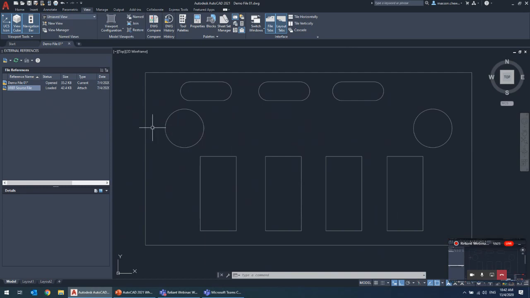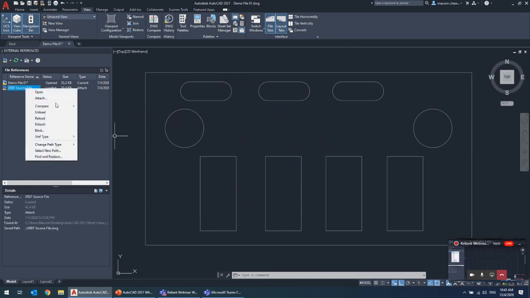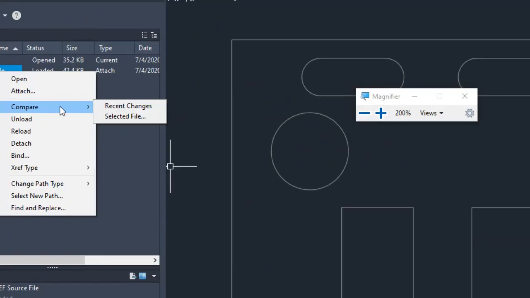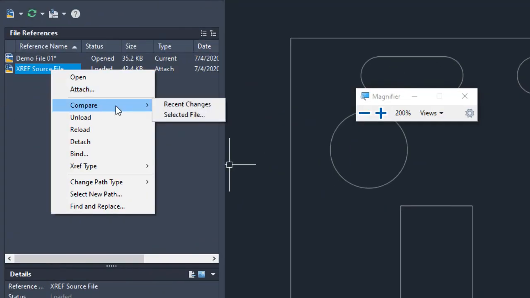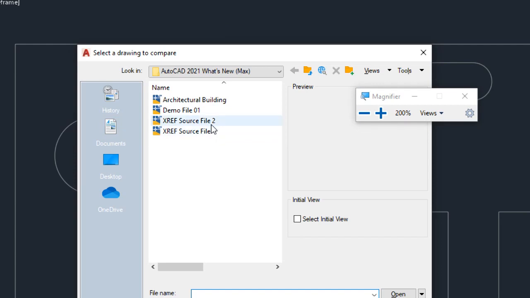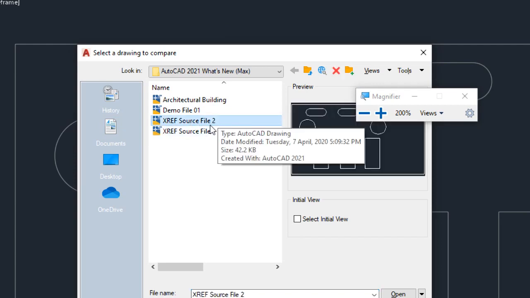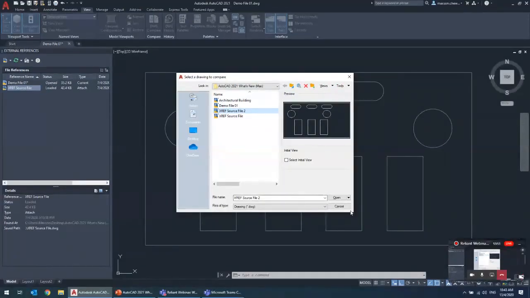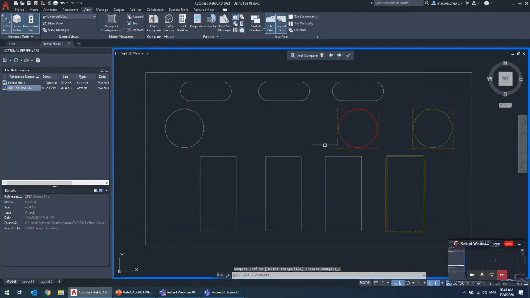Let's say you receive a new drawing from your client or another party, which you need to update in your drawing, right? A new XREF. Before we update, we can do a comparison first. I can right click here and go to Compare, and then you can choose Selected File. So I click on Selected File. Next, I will select my second XREF, the new XREF, then click Open, and this is what we will see.